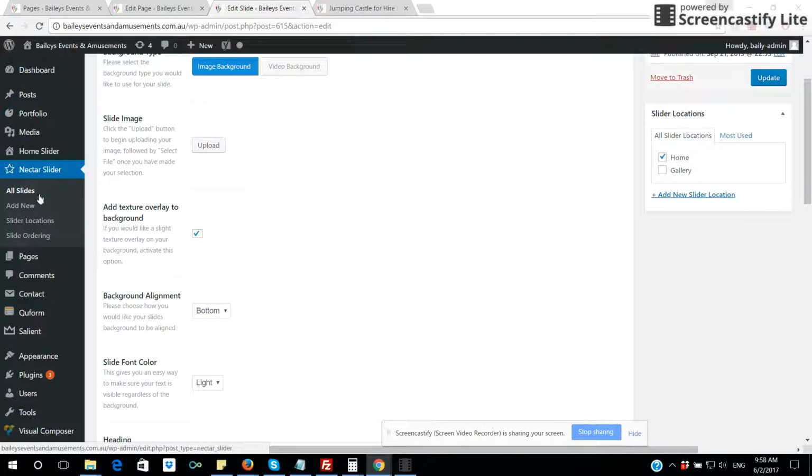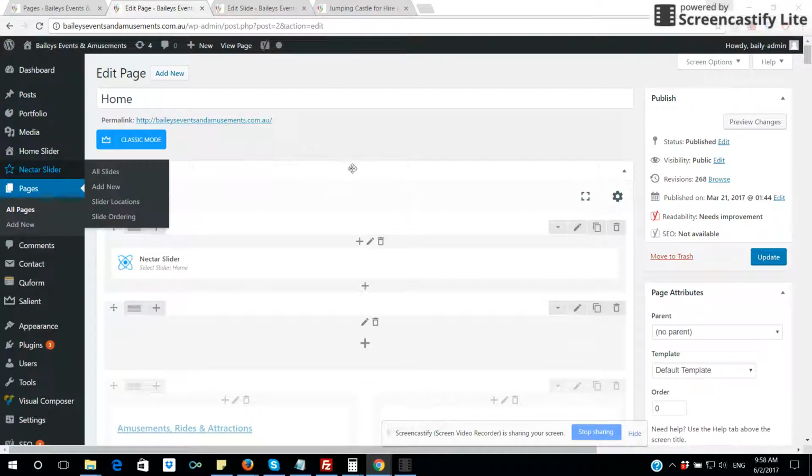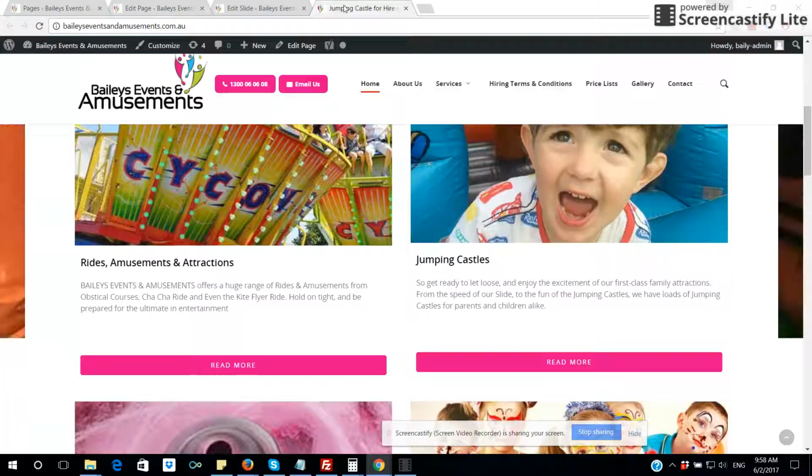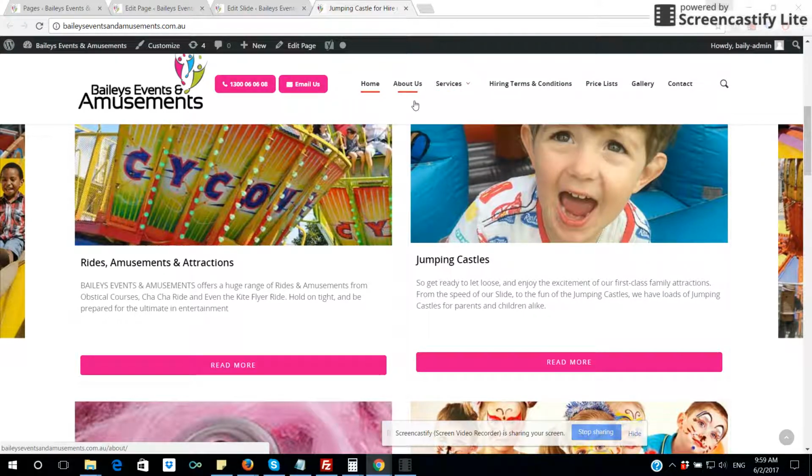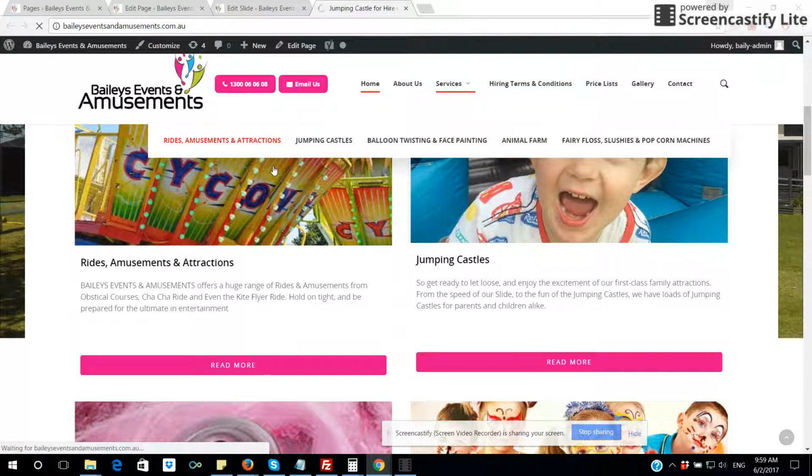All right, this is about the slider on the home page, and this is how to edit the home page. Now let's take a look at editing the services, because it's the only thing that's a little bit complicated. Okay, let's go to one of the services.